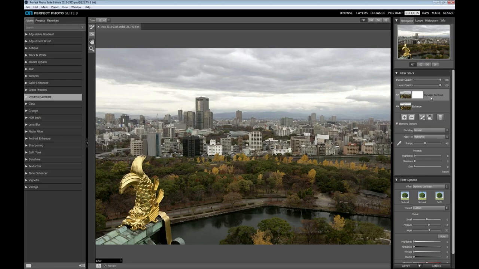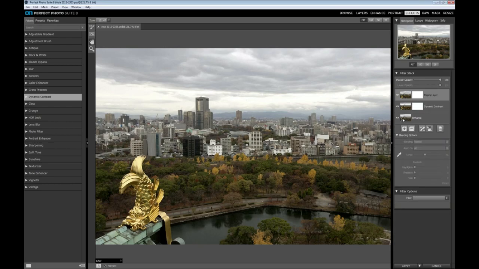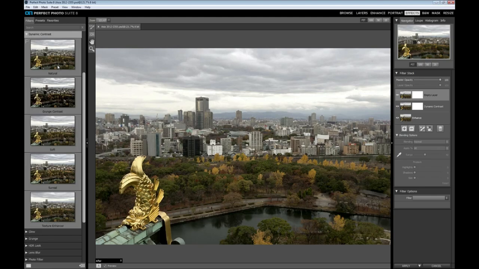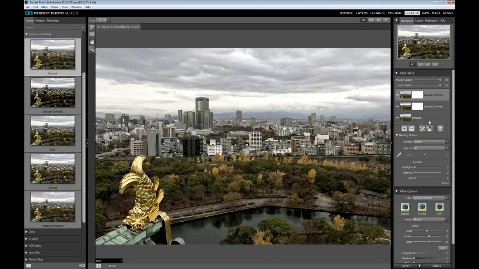and then I'm going to add a new layer here, and do dynamic contrast again, natural, and this time I'm going to say apply to the shadows. And now what this has done is given me dynamic contrast for just the highlights and the shadows, and skipped the midtones so that it's not quite so crunchy looking.